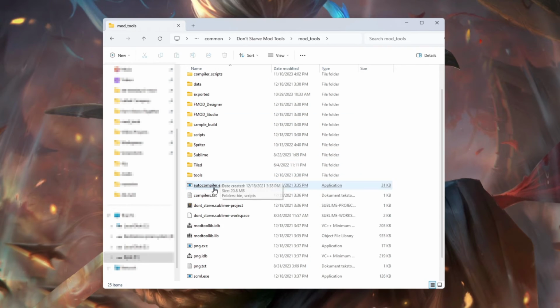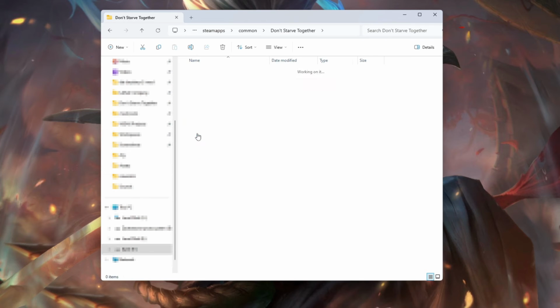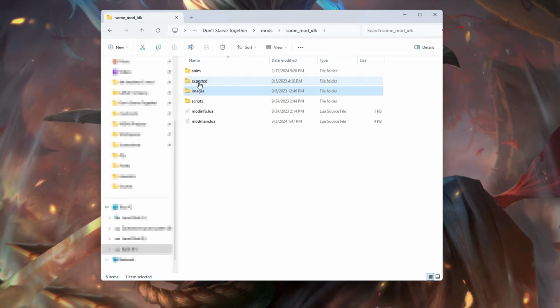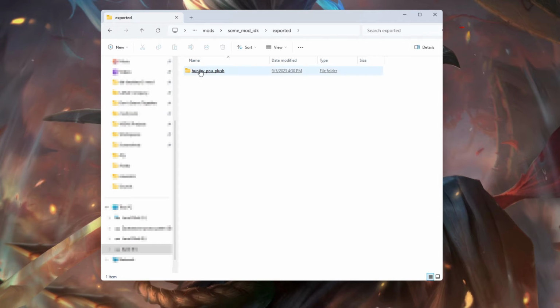DS mod tools come packaged with an auto-compiler, whose job is to scan and compile SCML files, which are the Spriter project files. The auto-compiler searches every mod in your mods folder and compiles any project it finds inside the exported folder. And so here is where we will keep our animations.